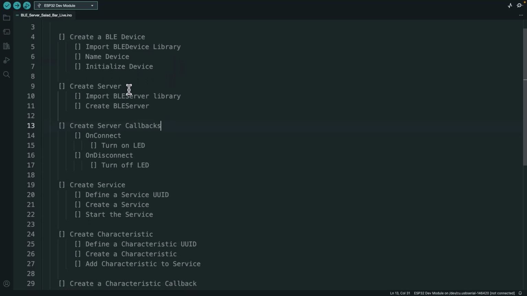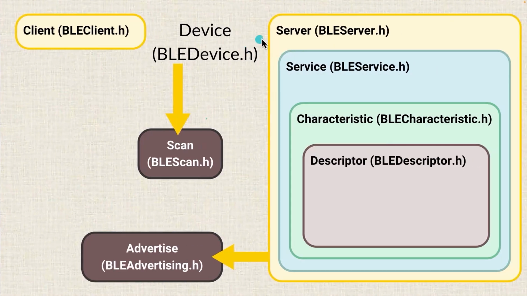Then we're going to say, hey device, we want you to be a server. So we're going to make ourselves a server. So let's look back at our GATT example. Remember, we've got a device, and a device can be a server. Well, we're going to say, hey, be a server.